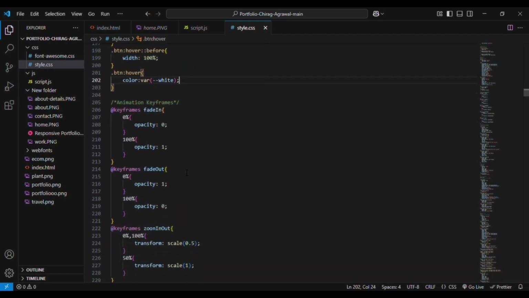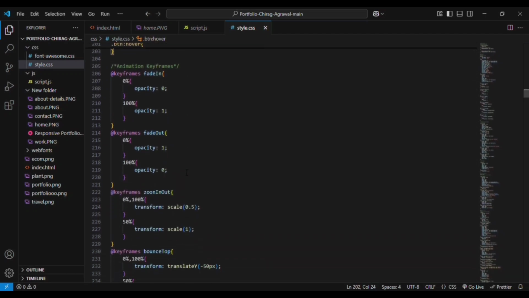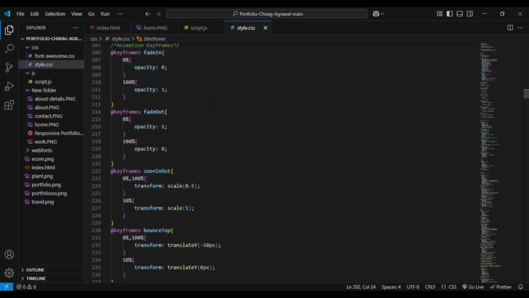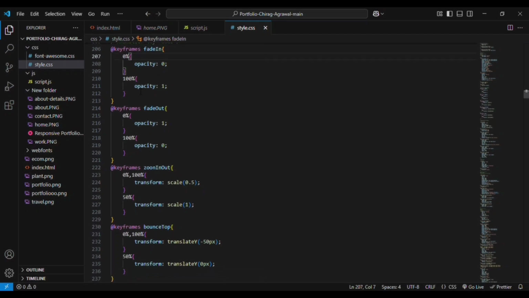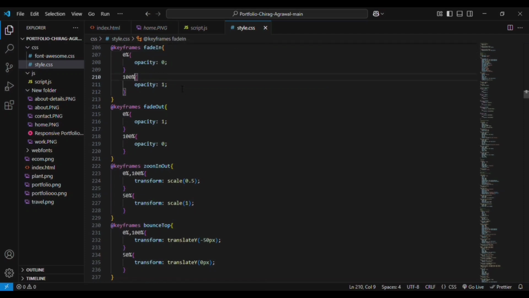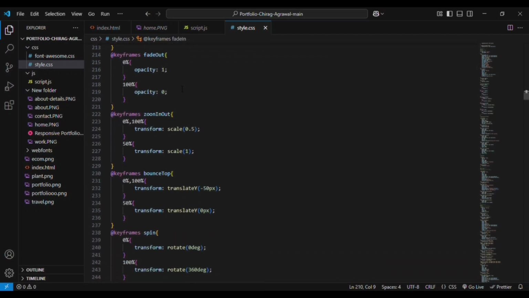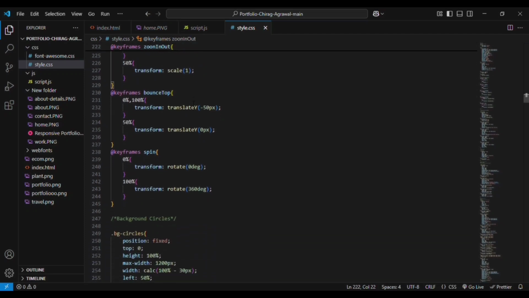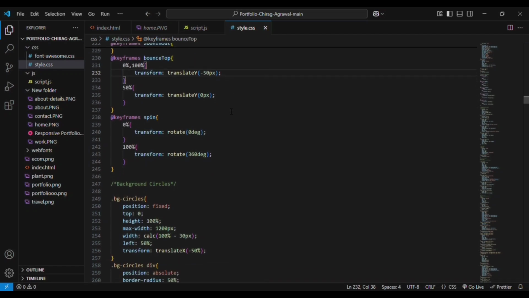Then we have the animation keyframes that we are using, that is fade in and fade out, zoom in out, bounce, stop. These all are the animations that we have added. For that we are mentioning using the keyframes by mentioning the values 0% to 100%. We can mention what type of values that you want to change. Here I am changing opacity values as well as transform for the zoom in out. Then translate Y for the bounce, stop, and spin for the rotate. Spin is nothing but rotate.